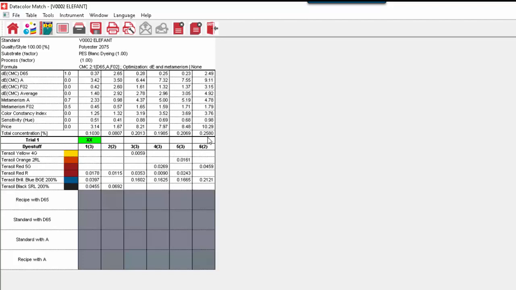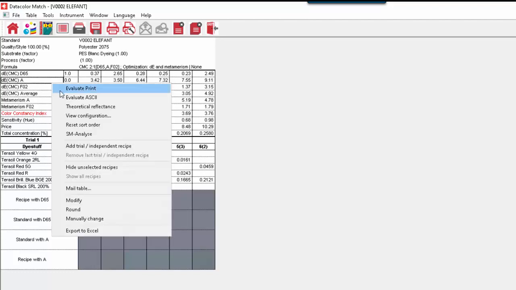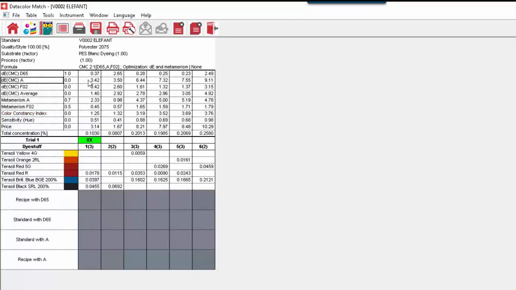We can sort the formulas on other important attributes, such as the price. We could click on price, and it will sort for the lowest price first, if we like, or color constancy, meaning that this match is color constant over the 3 illuminants. We could select that one, or we can just reset the sort order, and that will reset it to how it came in, optimized on metamerism and in the order of D65, A, and F2.